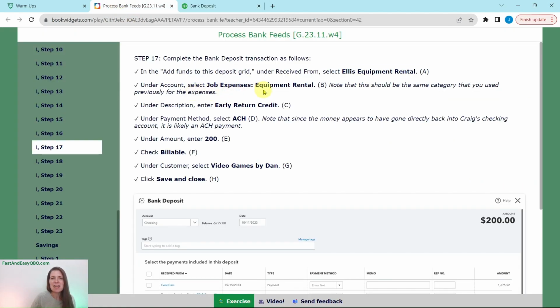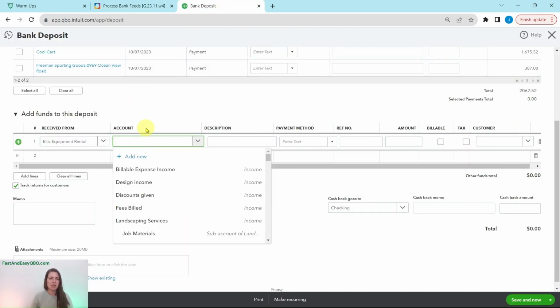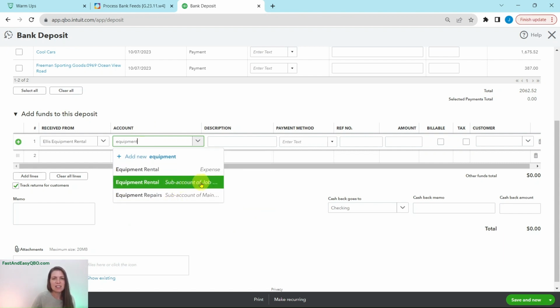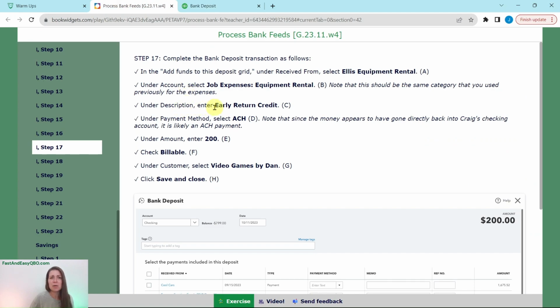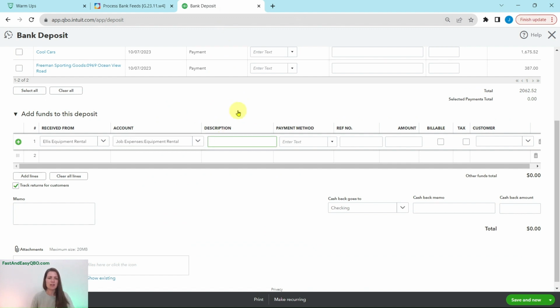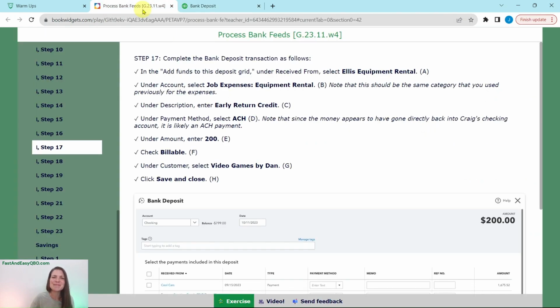The account again is that equipment rental, that job expenses equipment rental. Note that this will be the same category that we used for all of the previous expenses. So click into it and you can go ahead and start typing in equipment. And again, there is that sub account of job expenses. Click on that. The description here we're going to add as early return credit. So click in there and type in early return credit. There we go.